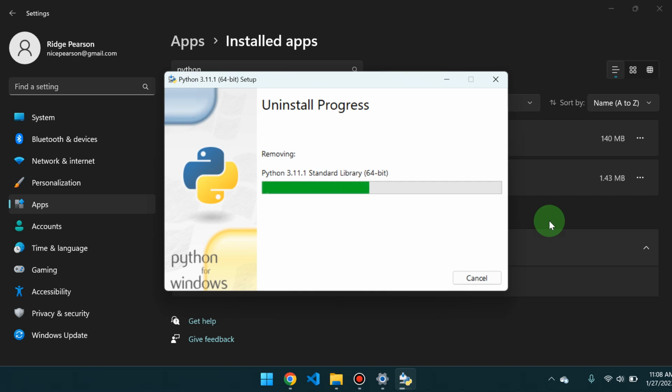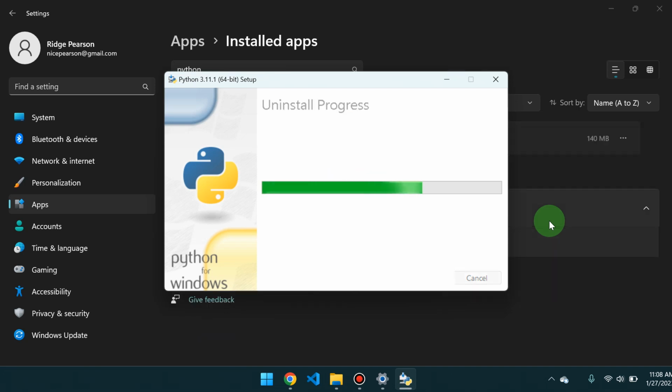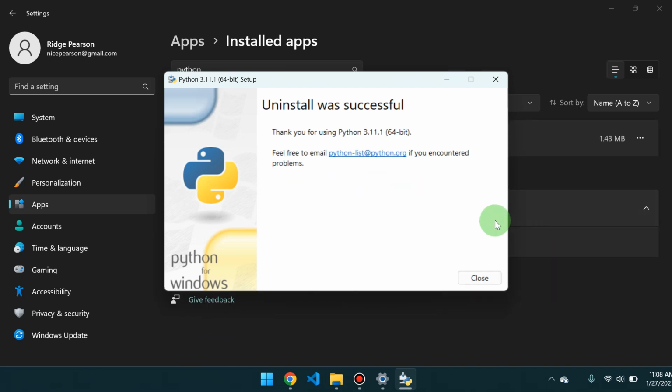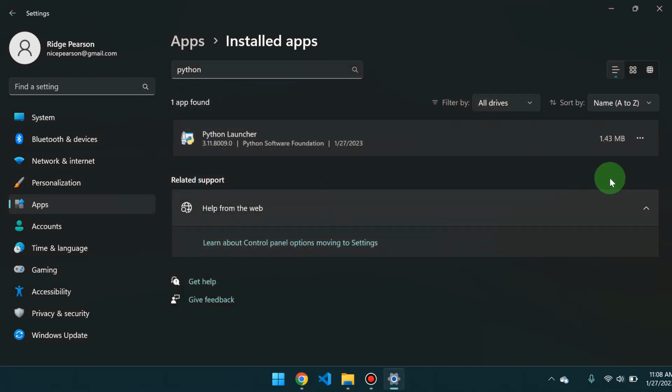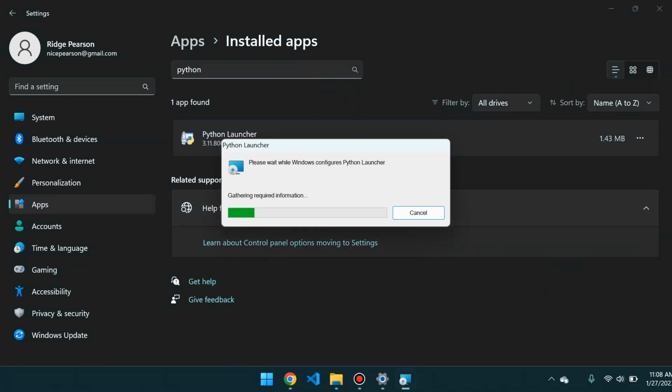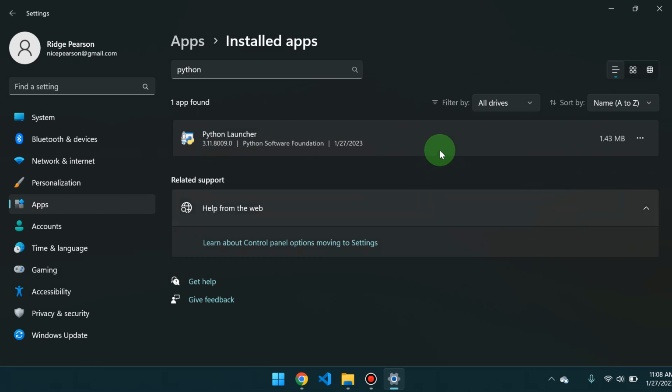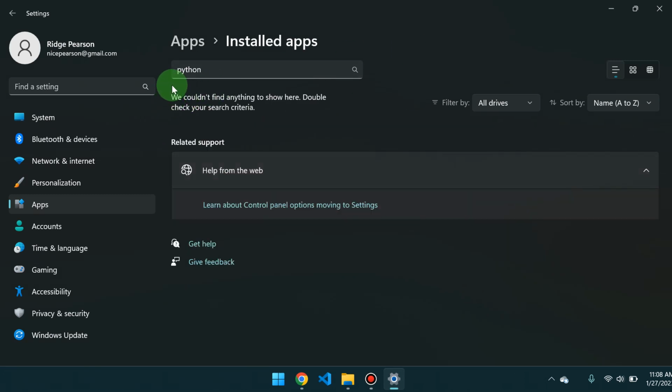I am probably going to cut this out. Alrighty. Uninstall was successful for Python. Now we also need to uninstall the Python launcher, which should be a little quicker. And it should go away. So now there should be nothing installed that is associated with Python.